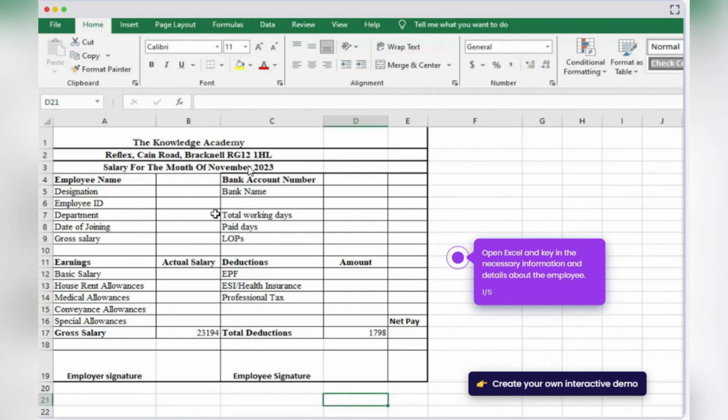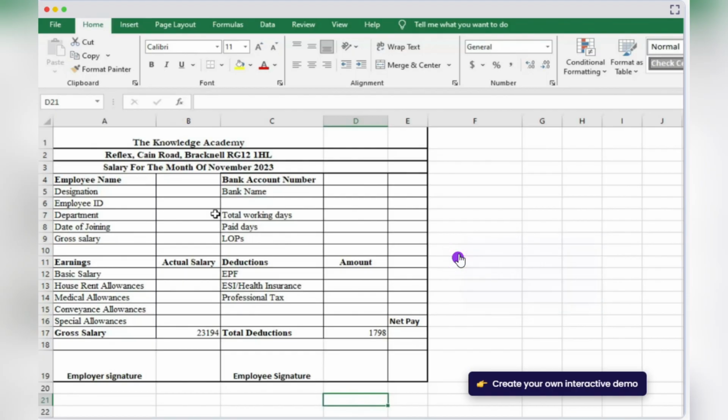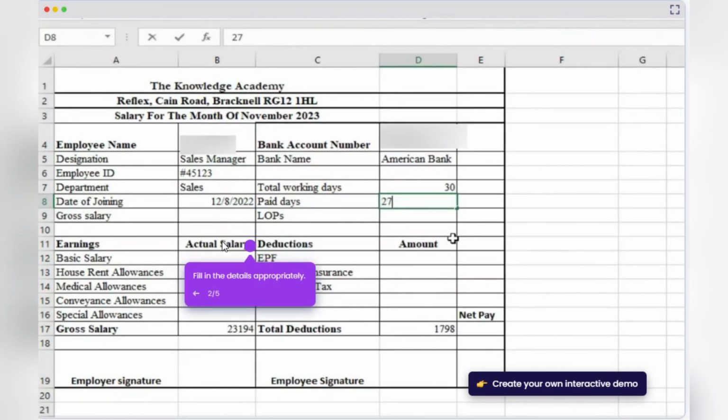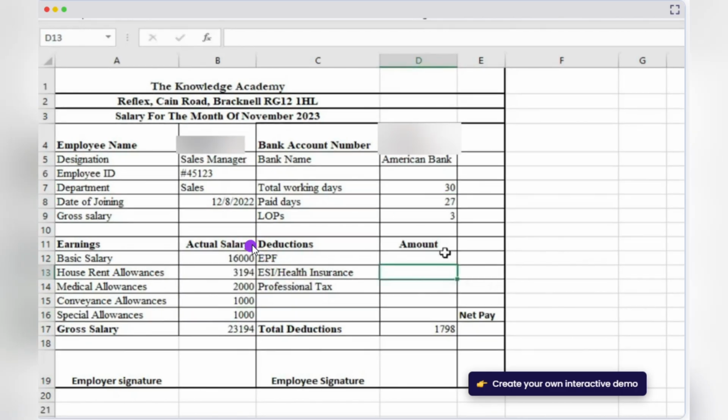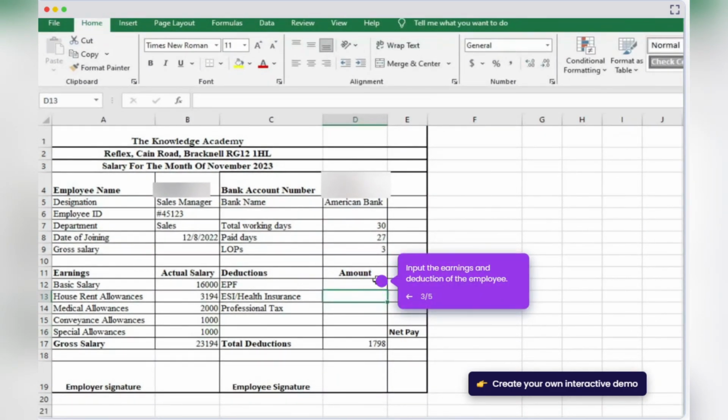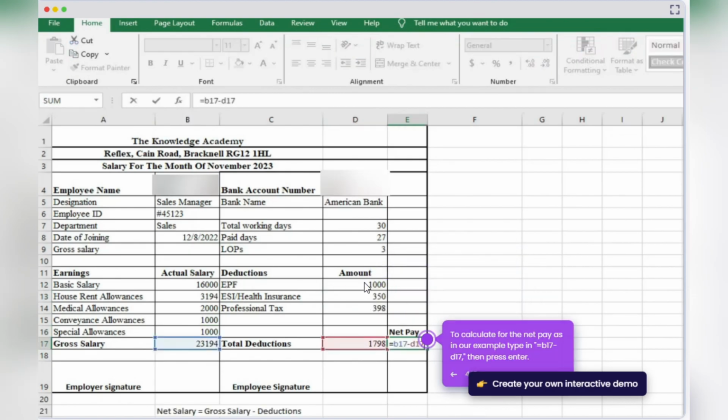Start by typing in all the necessary information about your employee, things like their name, position, pay period, and employee ID if you're tracking multiple people. Next, fill in the details for their earnings and deductions. In one column, list all the types of earnings, like basic salary, bonuses, and allowances. In another section, add the deductions, such as tax, insurance, or any other withheld amounts.